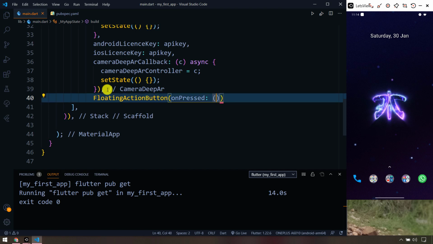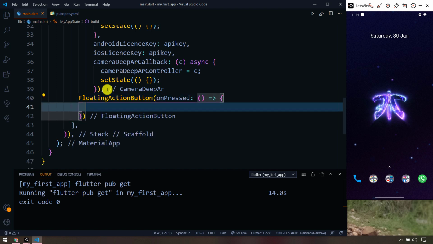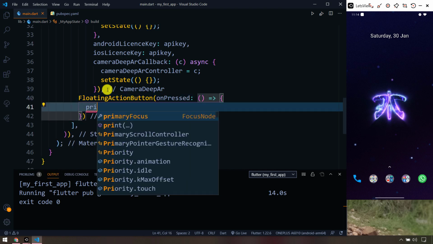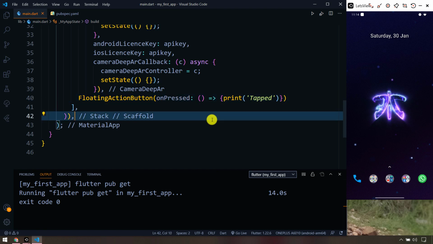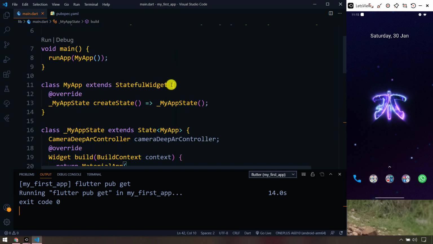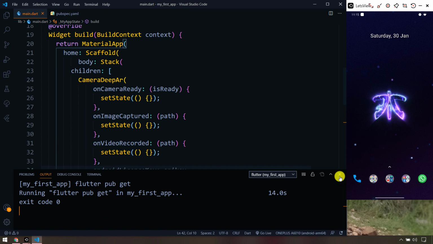And on pressed we have to do something. We'll just print this as of now. So I can say print, and I will say tabbed. Okay, so that's it. Now let's go back, and we'll just run this as of now. Let's see what it's going to give us.